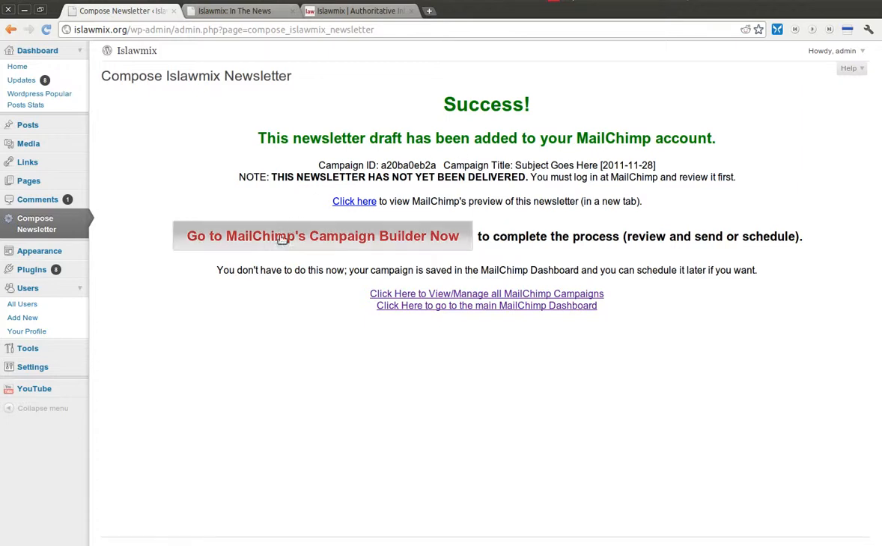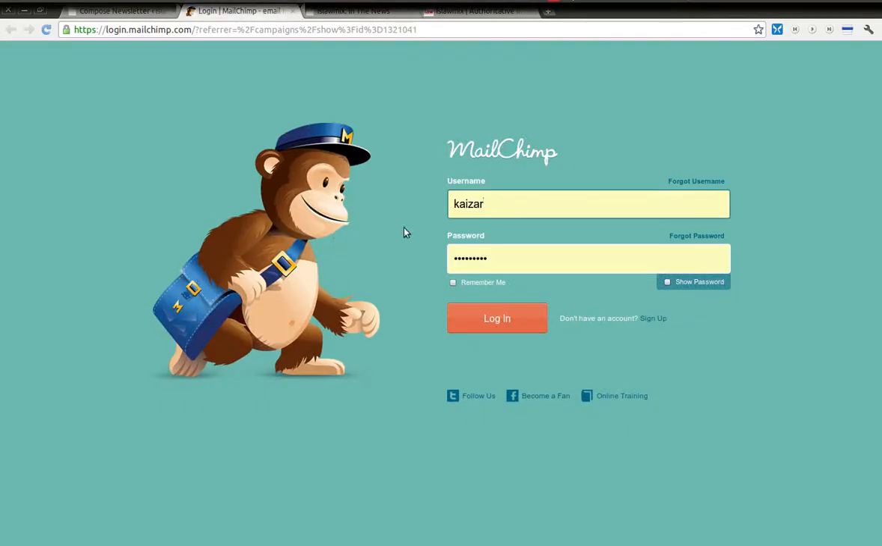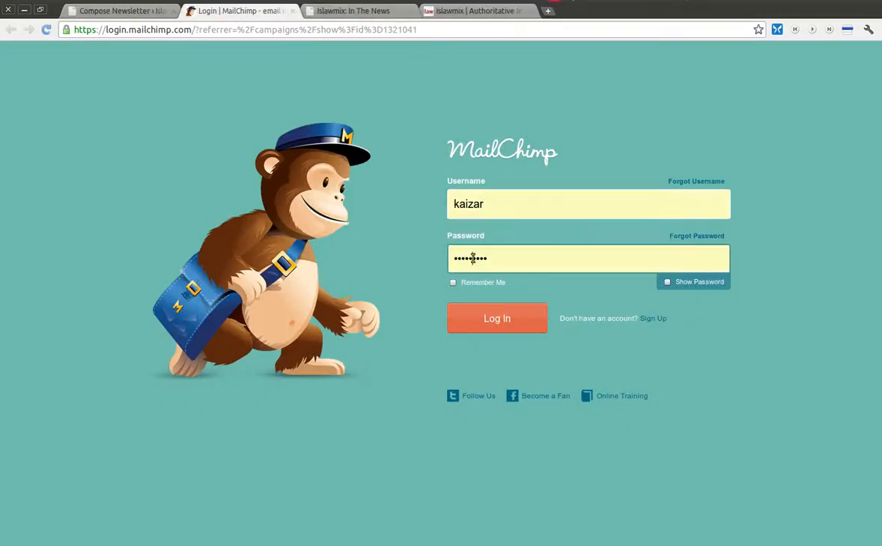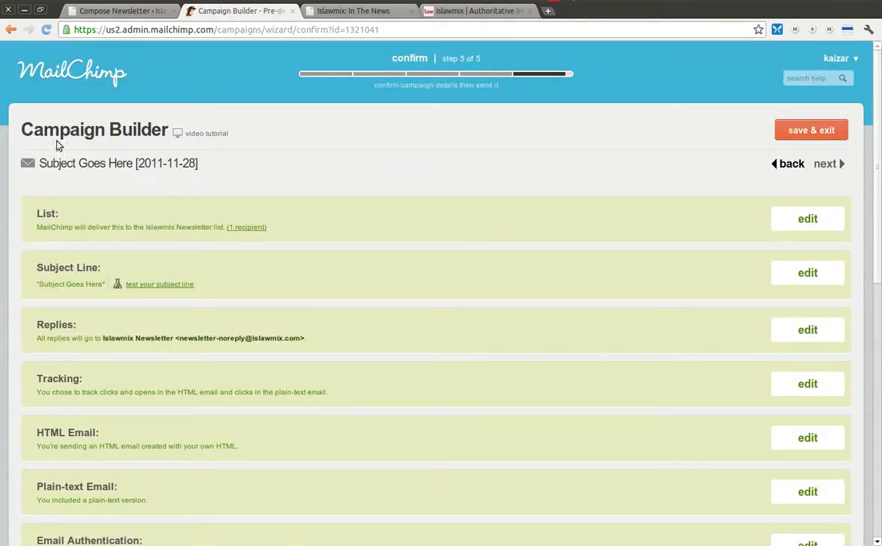So a quick way to do that is you can click this big button here. It takes you to MailChimp's campaign builder for this email, and it'll ask you to sign in. Username's Kazar, password you'll have to ask him. And it just takes you straight to this page. So this page just corresponds to the email I just made.